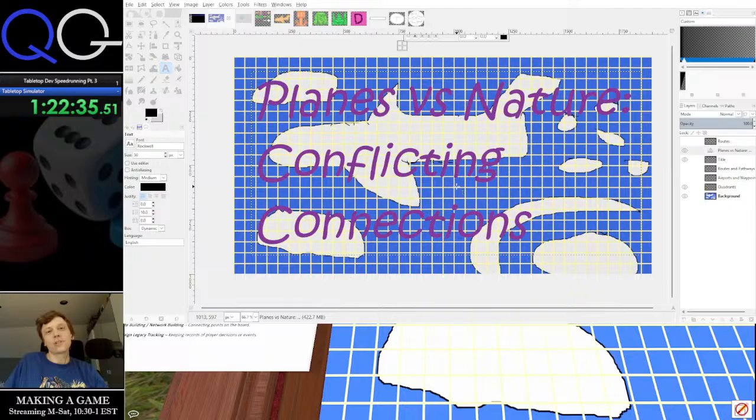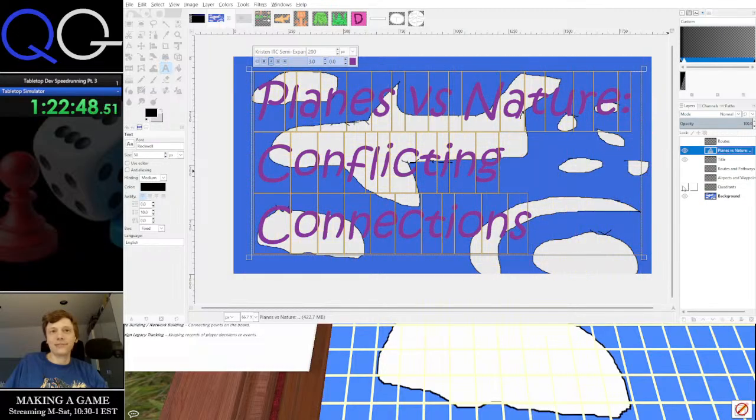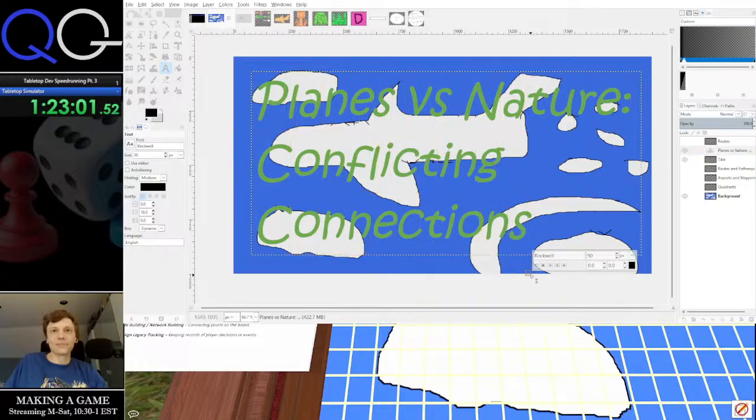Could there be a worse color? Could we have a worse color than purple? You know, maybe we should get rid of the grid. Yeah. You know, I can almost read that. That's fine.